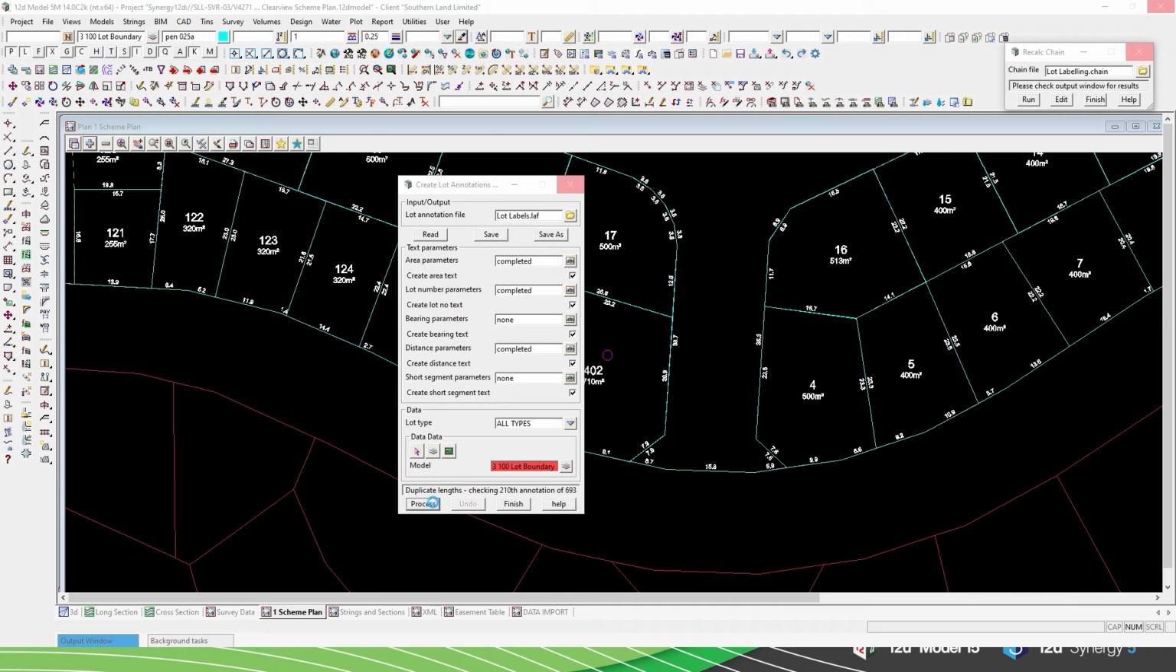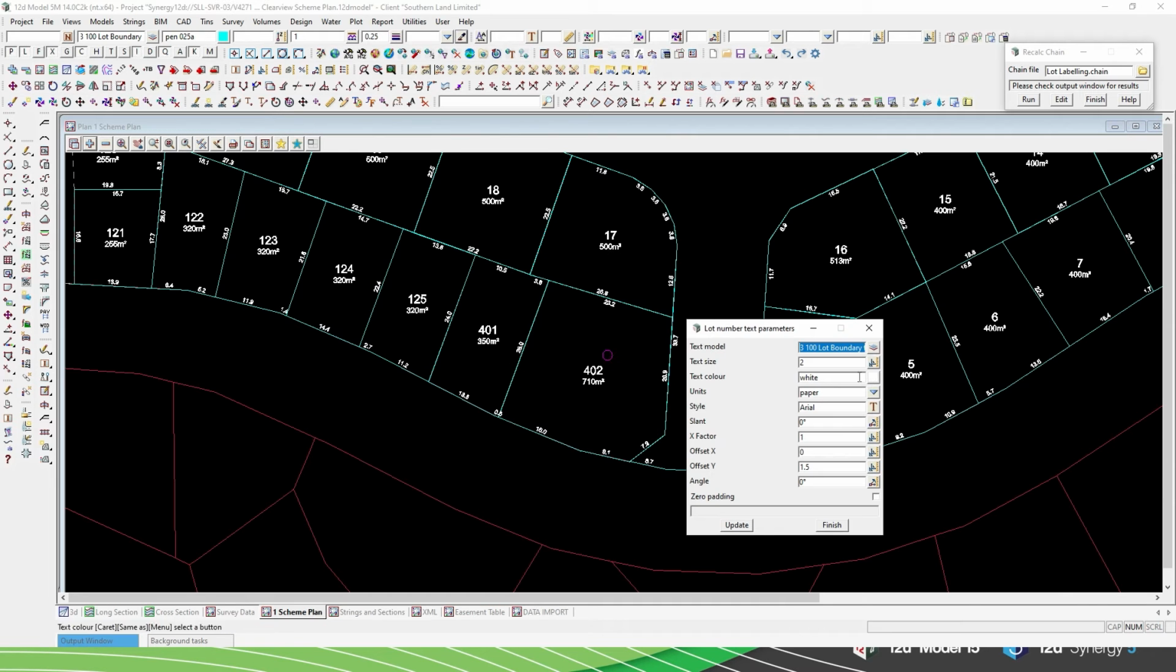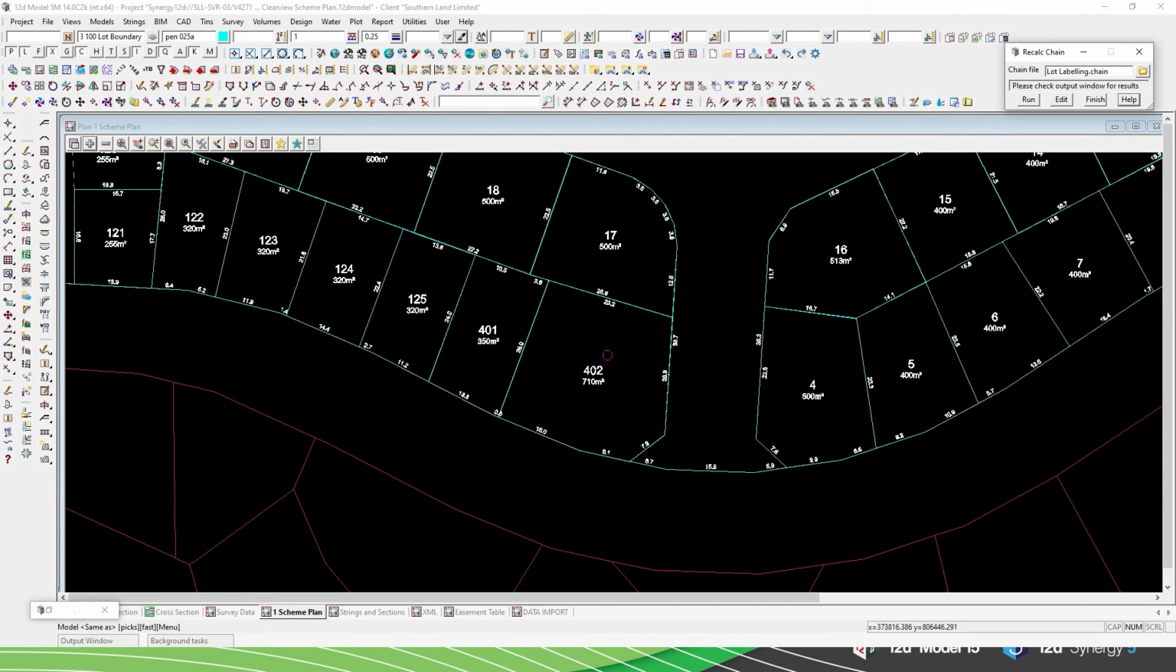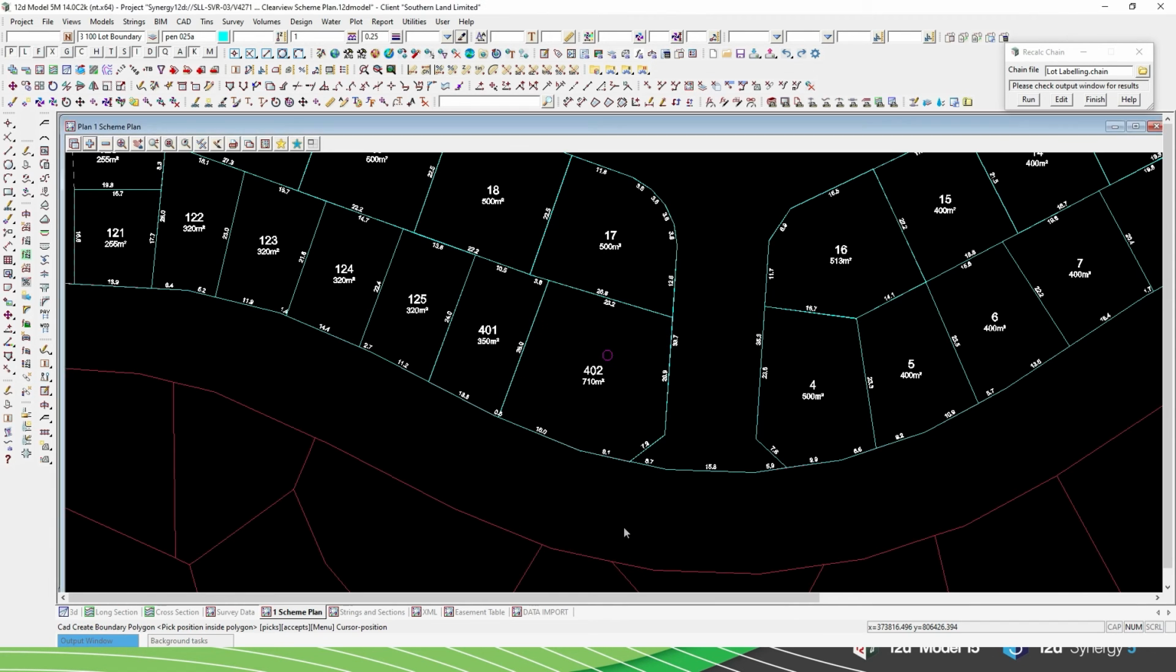It's going to run through another one here shortly, and that will be my engineering plans labeling, which is without the area, just the lot number itself. So we'll finish that. It opens up another one for me, and I just need to run the update again. So this is the one for my engineering plans. There you can see that I've now got two lots, lot 401 and 402, simple as that.